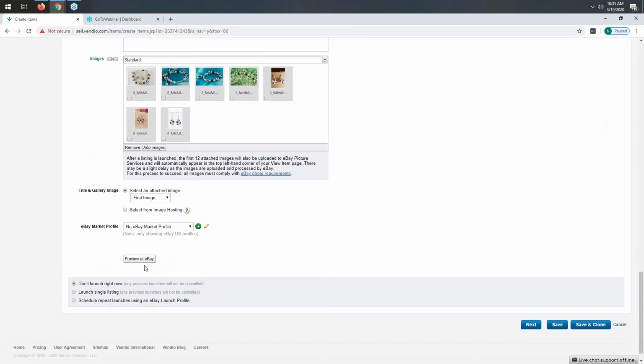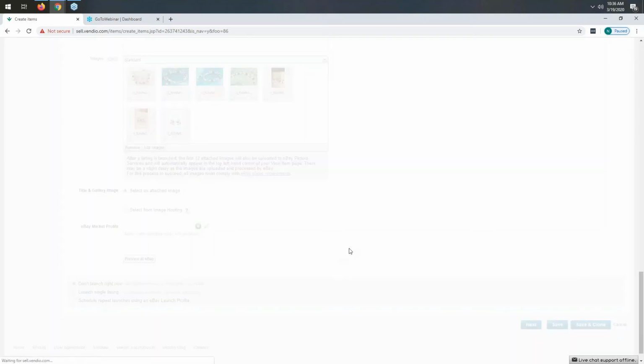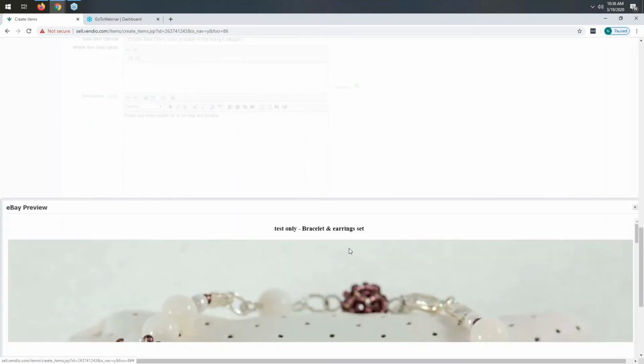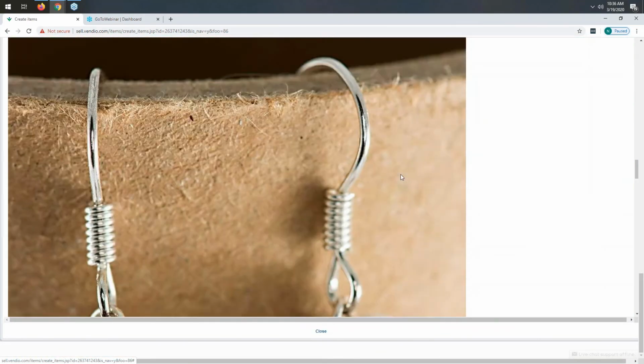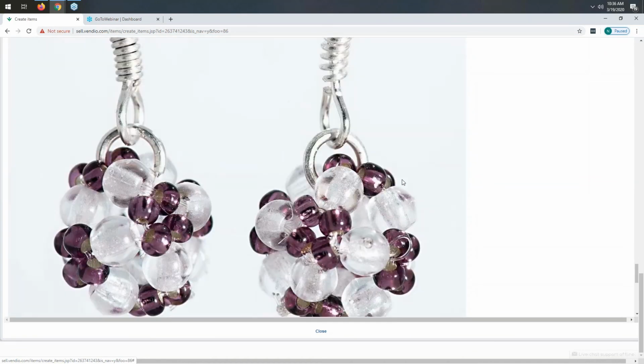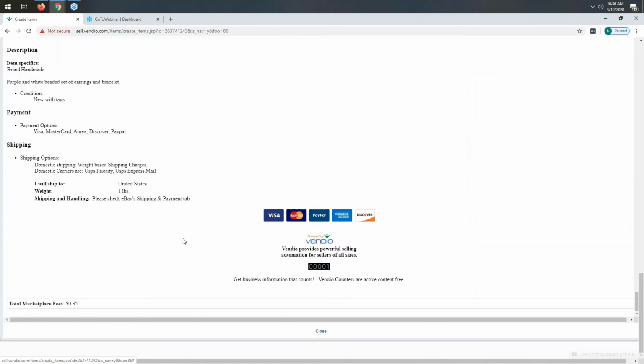Now we are at the Preview at eBay button. So once you are ready, you do want to click this button. If there is an error message, it should let you know what the problem is so that you can correct it. Well, let's take a look and see if we get a successful preview. And there we go. So our item has previewed successfully. And we'll just go ahead and click close.